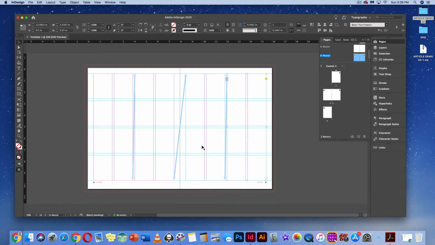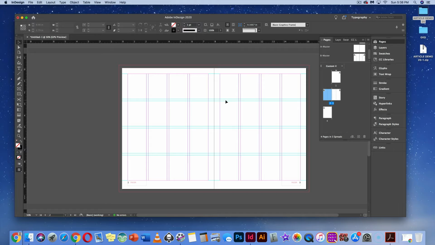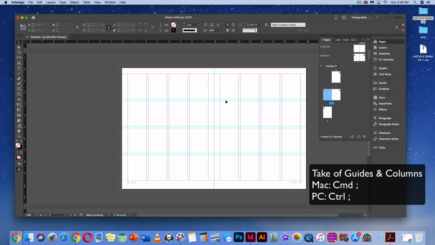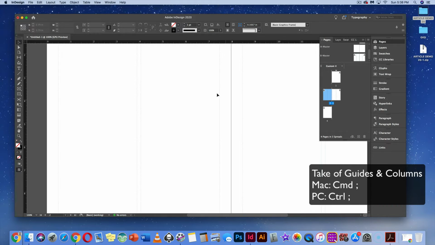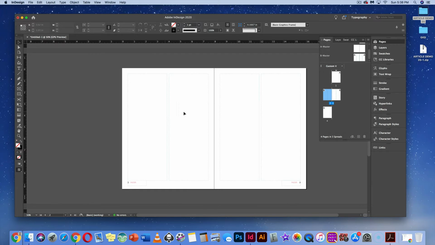All right, so the next thing that we're going to do is go to our Master B right here. We're going to click on Master B and drag it to our document pages 2 and 3, to that corner, and wait for it to create a double page so that we can drop it and make those affect both pages 2 and 3. So if I go to my B column here and take off my guides and my columns, which is just Command semicolon, you can see that I have these text boxes. Now, I can't access them because they are locked. They're placeholders.